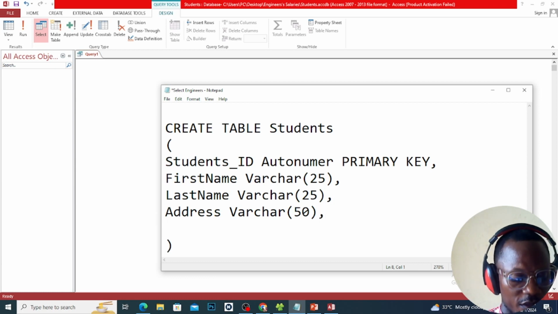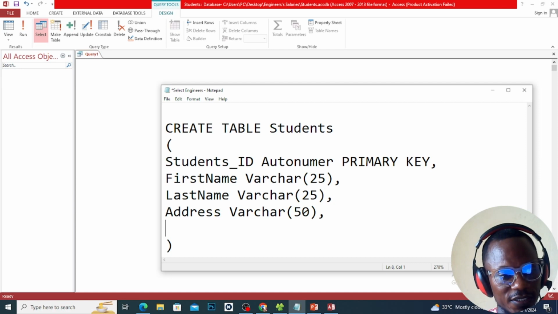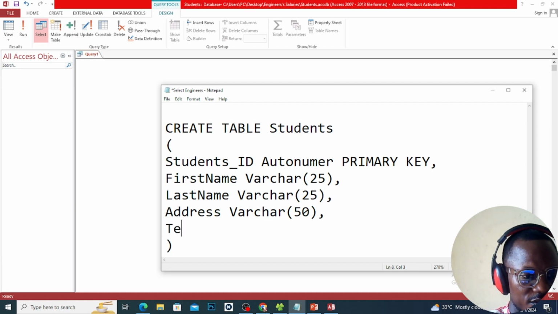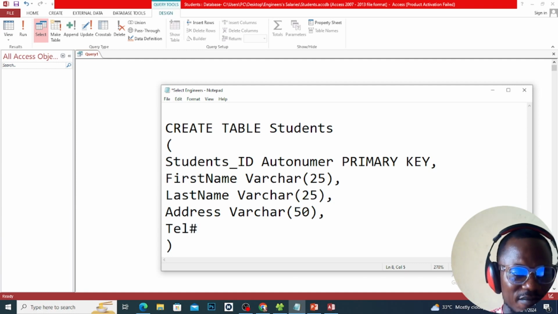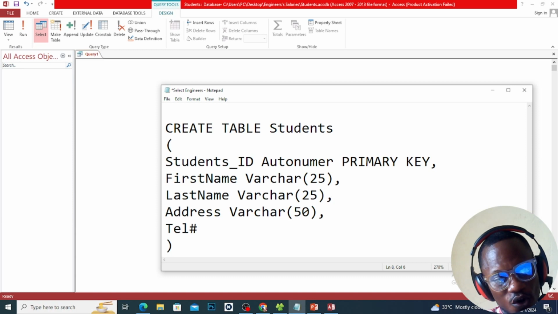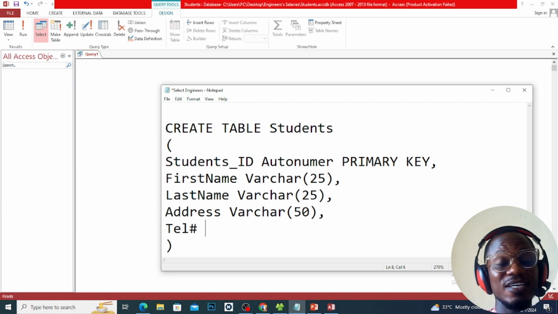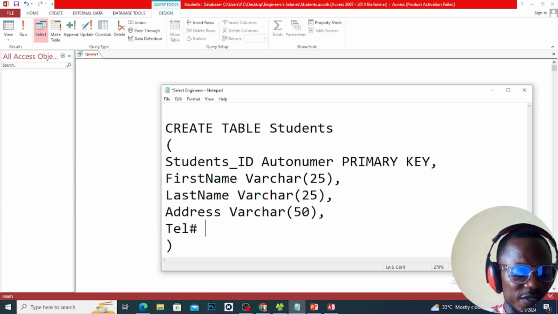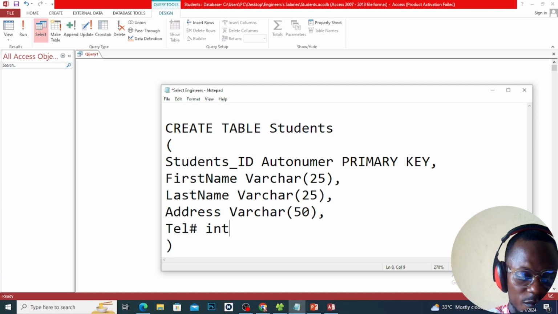Comma. Then the last, let me call it, let's say, telephone. Let me use the hash to represent the telephone number. And I can use int because it's going to be an integer. Or I can also use varchar. Varchar is like a text data type that accepts both text and numbers. So let me use int, that is integer. I'm going to explain why I'm using int.